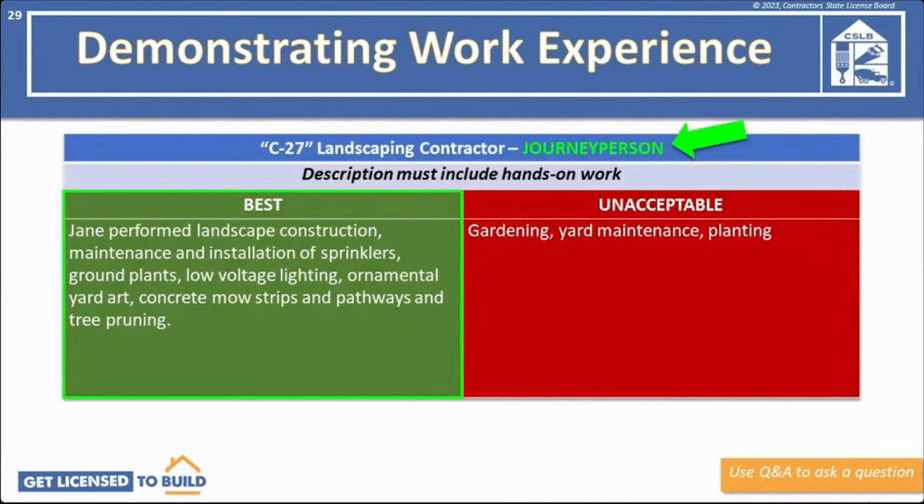Our next example is for the C27 landscaping contractor. The best type of description your certifier would use would be: Jane performed landscape construction, maintenance and installation of sprinklers, ground plants, low voltage lighting, ornamental yard art, concrete mow strips and pathways, and tree pruning. An unacceptable explanation would be gardening, yard maintenance, planting.